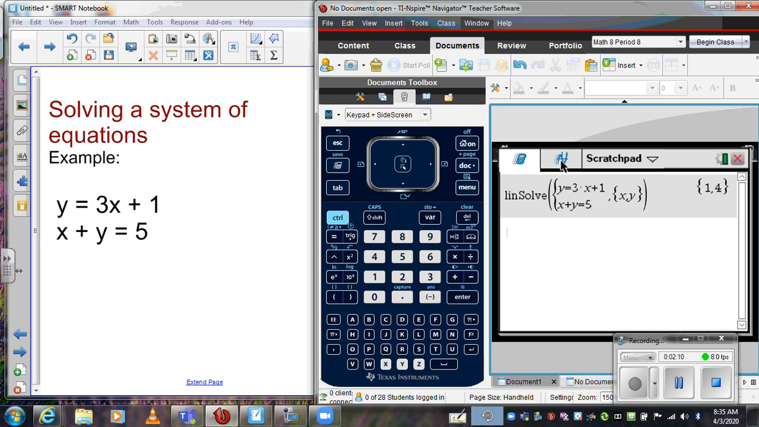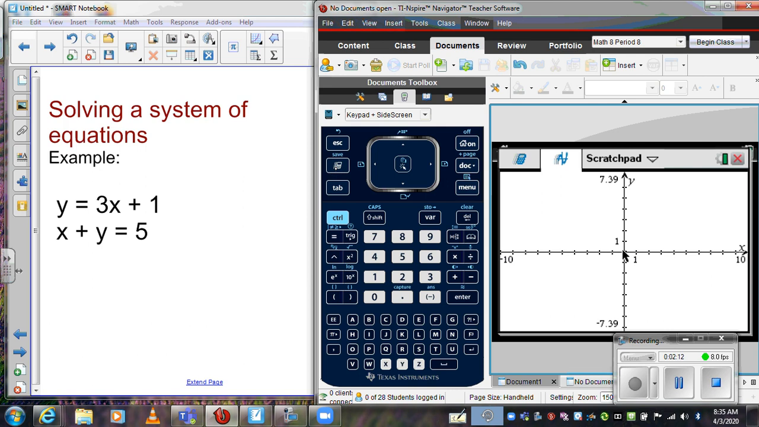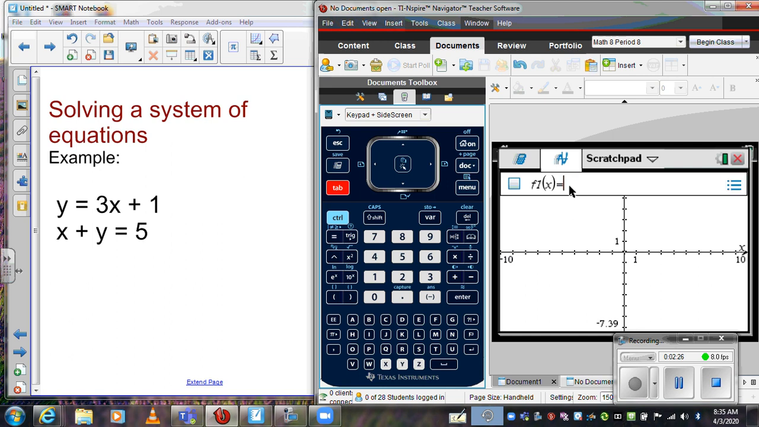So I'm going to switch over to my Scratchpad, and I'm going to switch over to the graphing sketchpad. And if you remember, to get your entry line, you hit Tab. And I'm going to type in the first one. Now, your Y is already here. That's your f of x. So all you have to do is type in your 3x plus 1. And now we're going to type in the next one.